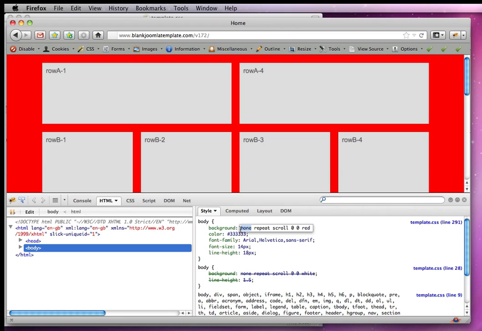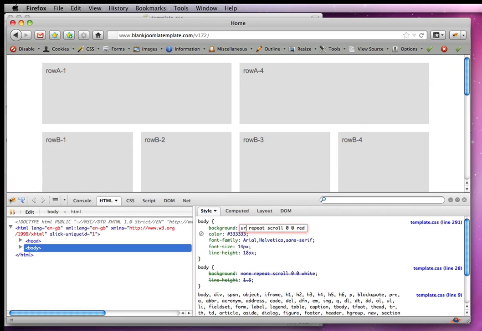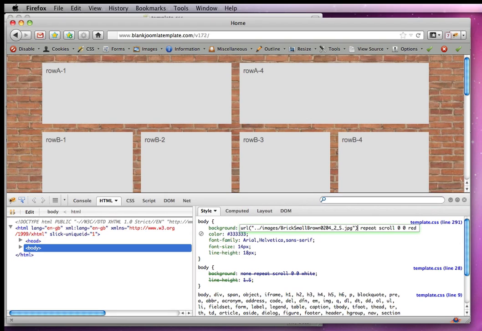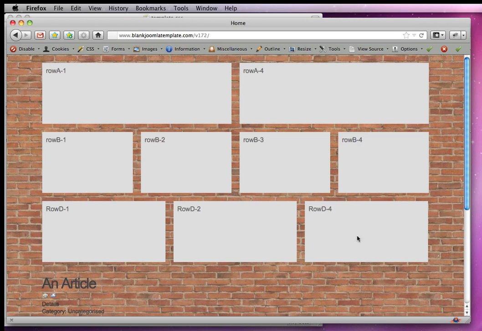Now there's a none line here, that's what we're going to change to go and find the image. And to add an image, you simply use the syntax url, and then we open a bracket, surrounded by inverted commas, and then we do dot dot forward slash images forward slash, paste in your image, close the inverted commas and the bracket, and there you go, we've got it in place. So let's close that up and have a little look.